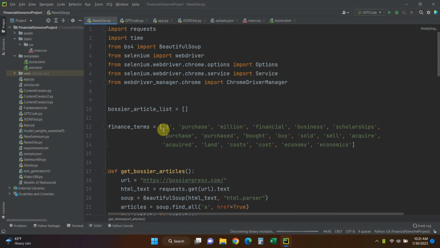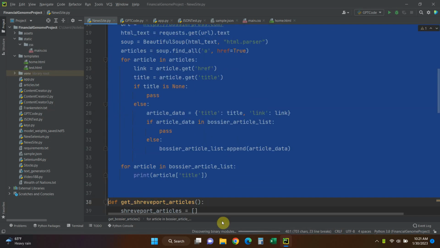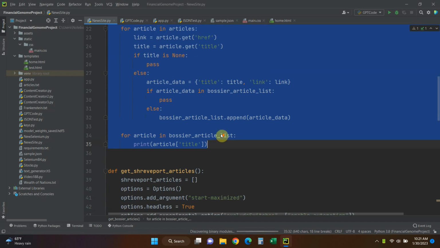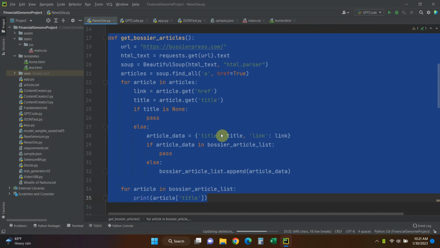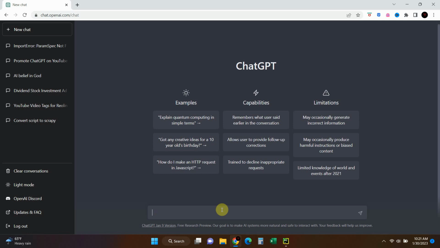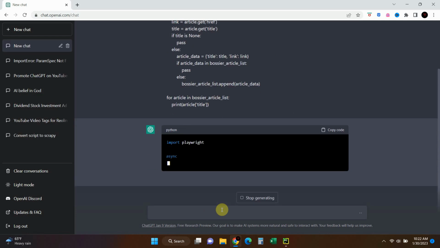So, moving away from scraping and using Playwright, and since we're switching to a whole new library, I just want to focus on this one function right here where we're scraping the Bossier Press news site. Let's copy and paste this code, go back to ChatGPT, and say, rewrite this code using Playwright instead of Beautiful Soup, just like we did with scraping. And it's going to rewrite the code using Playwright.